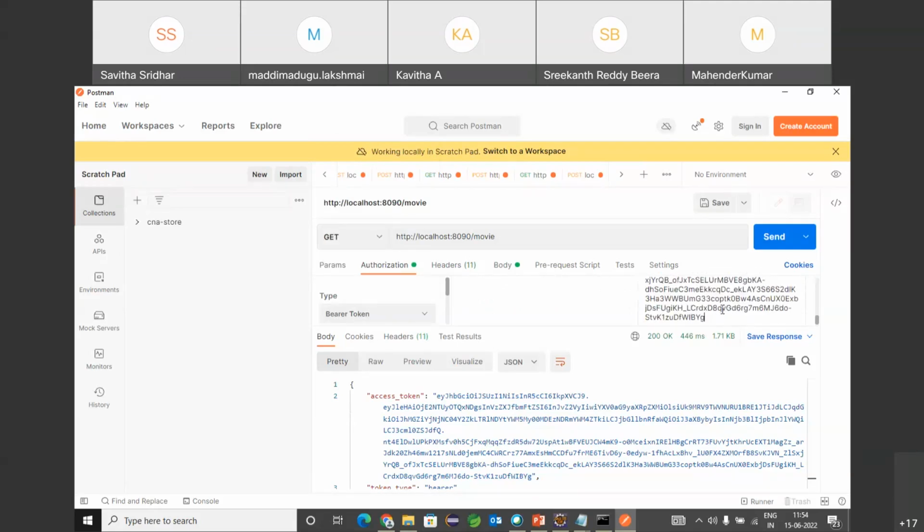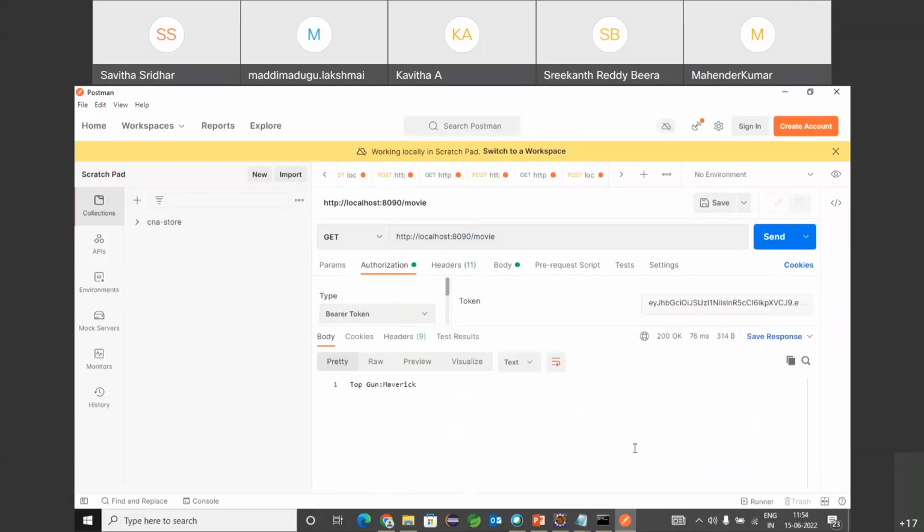Once I copy, this is the URL. This is the get request, and headers and all you can remove, not a problem. But in authorization, I've selected bearer token, and now I will click on send. So when I click on send, look at the output, all of you. Is it working? Yes, right. But if I don't pass the bearer token, or assume I pass a wrong token, let's see what happens.